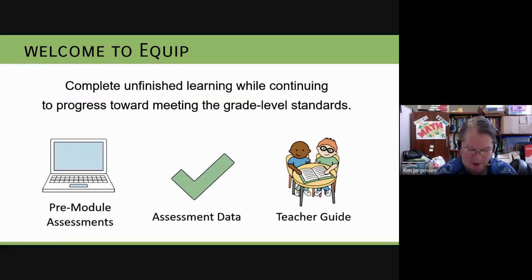So, at the heart of EQUIP, there are 3 new tools designed to help teachers address students' unfinished learning of essential foundational knowledge while supporting success with grade level content. The first one is our pre-module assessments designed to assess the specific foundational knowledge students need to access the grade level content of an upcoming module. The second are assessment reports to provide data to identify whole class, small group, and individual student needs. And the third is a teacher guide to provide instructional recommendations to help teachers design targeted interventions without hindering forward progress on grade level content.